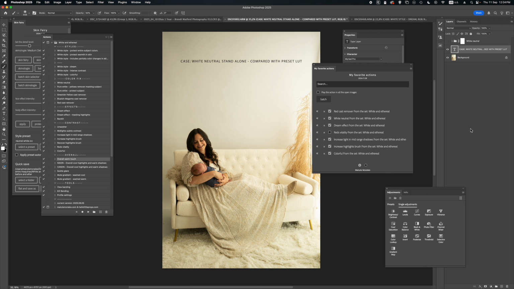In this image, let's see different ways to get correct whites. For this one, I will use only the color fix, white neutral, and I think this is pretty much all we need for a correct white balance. We can decrease the opacity a little bit depending on if you want less or more warm in the image. Also, of course, you can keep working with this image, increasing the highlights or the shadows.